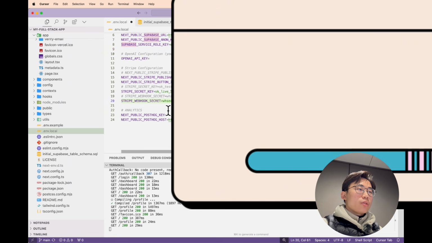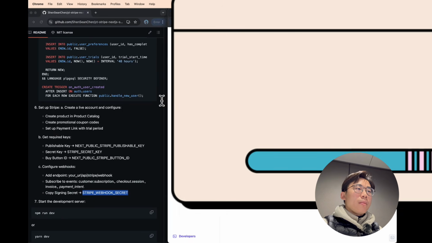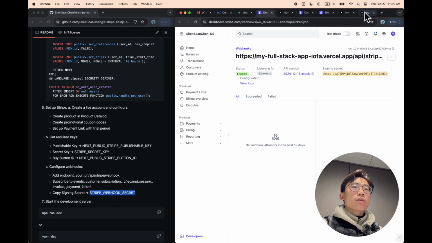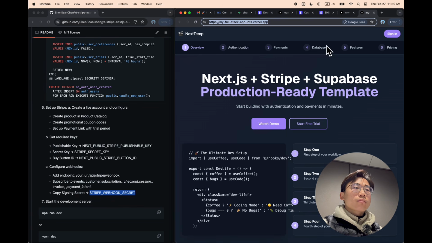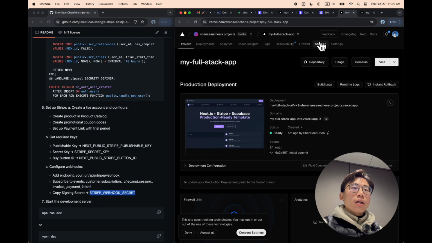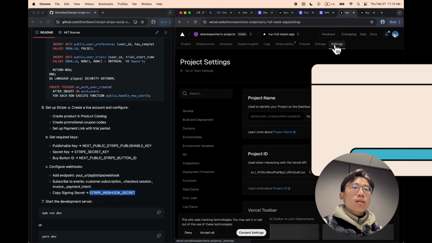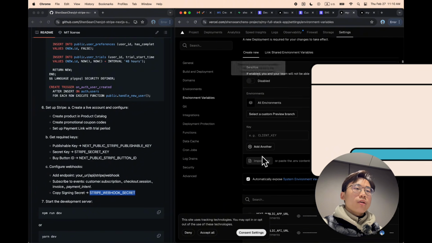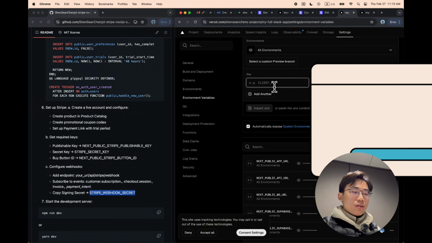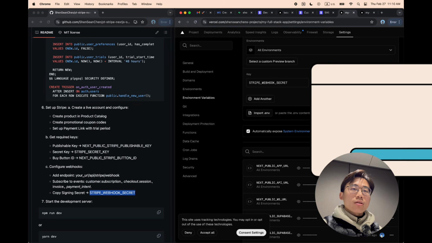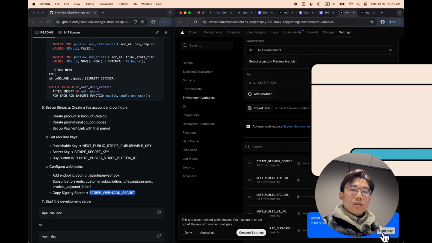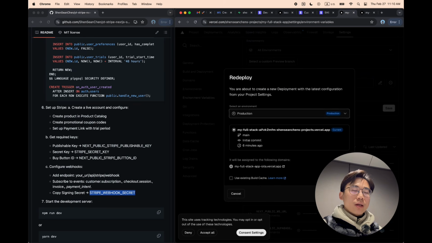Yeah, start with WH secret, webhook secret. Copy this whole line, come back to, I think, Vercel. Okay, come back to Vercel. Go to your project settings, go to your environment variables, and add your new key here. Okay, save it. Redeploy the app, because you added a new environment variable.